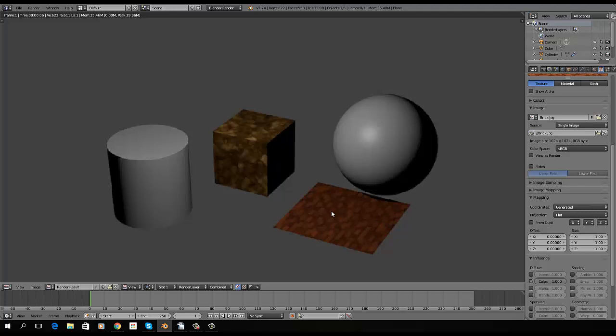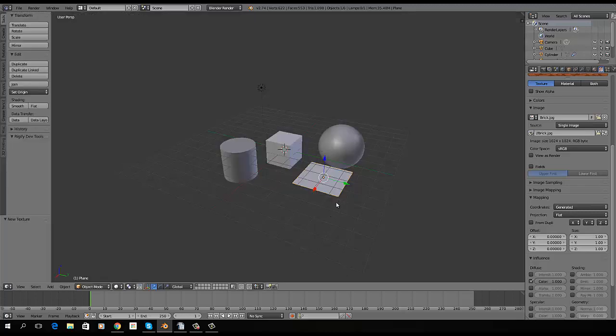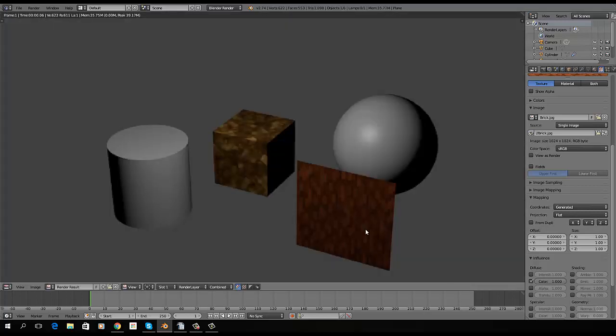I'll hit F11 to return to my 3D scene. With my plane selected, I'll hit R for rotate, Y for the axis, and then 90 enter to turn the plane up 90 degrees. I'll go ahead and hit F12 to render again. Now, even though the plane has been rotated, the map still projects correctly.